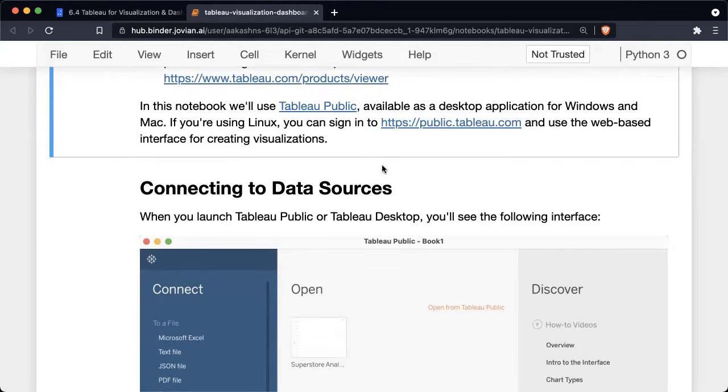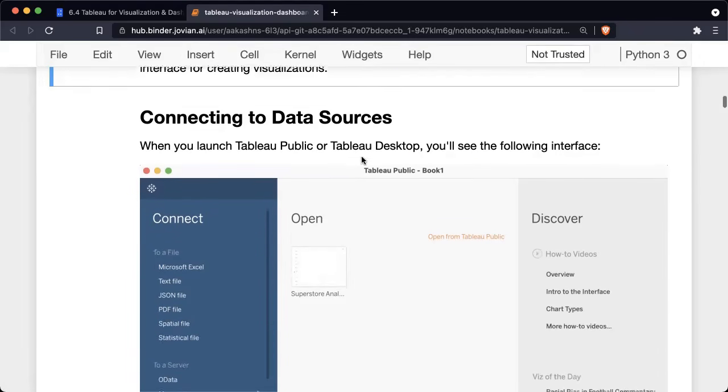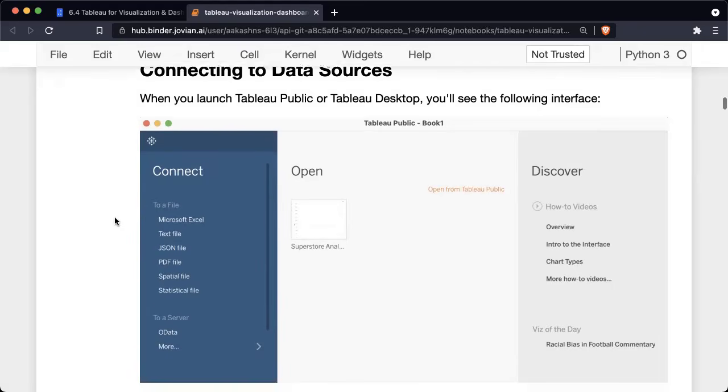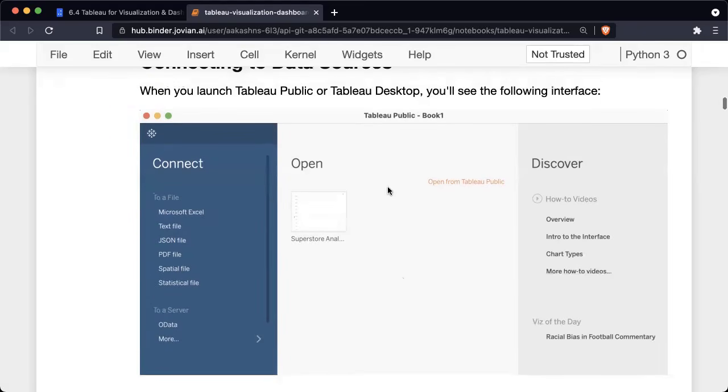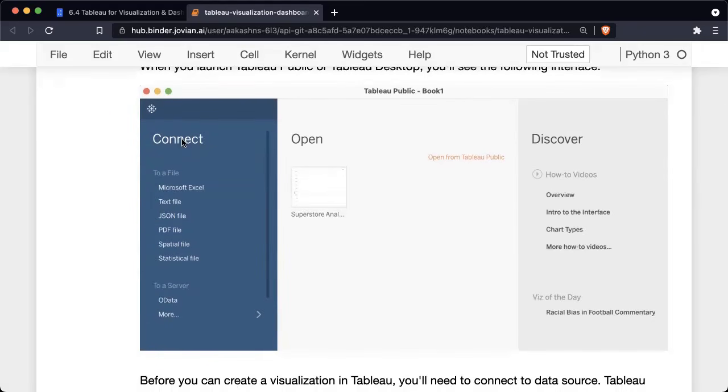Now in this tutorial, we will use Tableau Public, which is available as a desktop application for Windows and Mac. And if you're on Linux, you can just sign into public.tableau.com and use the web-based interface for creating visualizations. Now, when you launch Tableau Public or Tableau Desktop, this is the interface that you will see. Here you have an option to connect to a data source, or you have the option to open up one of your existing projects, or you have the option to look at some videos and tutorials and some public visualizations like racial bias in football commentary.